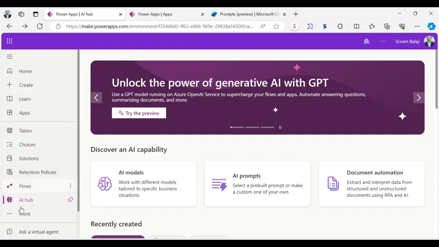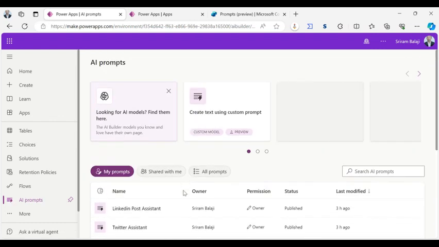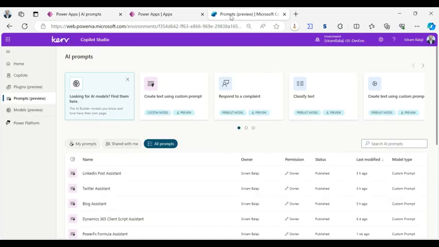With the AI builder, I'm going to show you, you just have to go to more and click on AI Hub. There is something called AI prompts you have to click. So here you can access the prompt builder. Here are all your prompts. This is one way of accessing it through the AI Builder. And the second way is if you have the Copilot Studio, when you log into Copilot Studio, you can click on prompts and you can see the same prompts in the Copilot Studio.